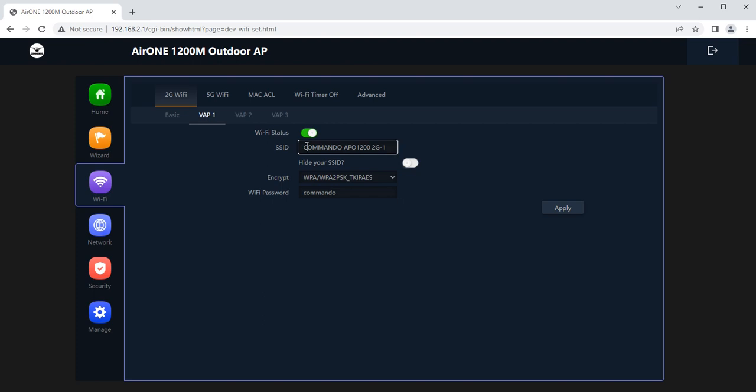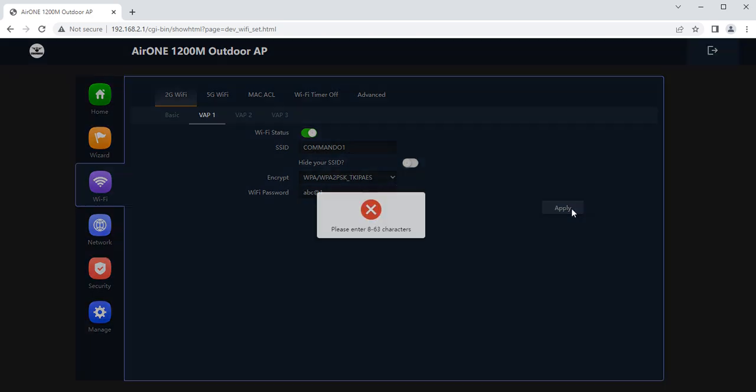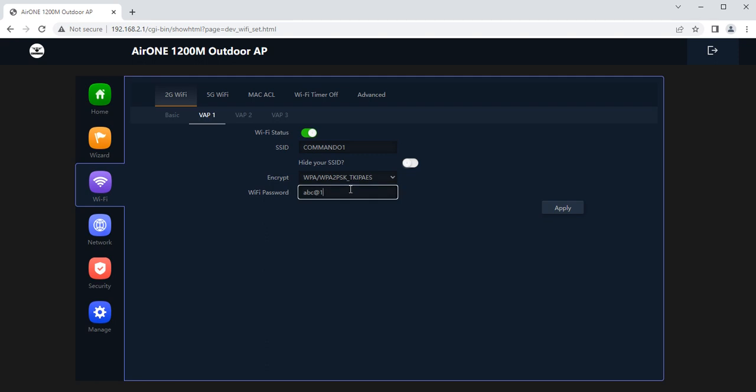So I can activate this. I can change the SSID name. Let us say I want to make it Commando 1, and the password I want to make it ABC@1, so I can set this active, ABC@123456.